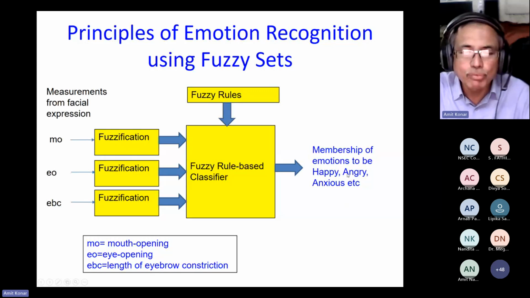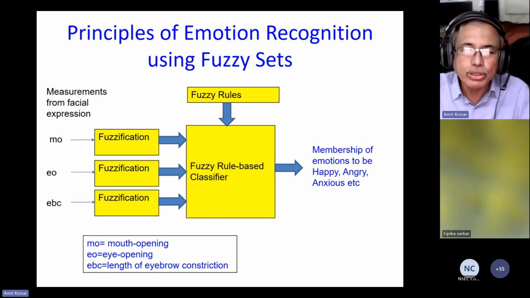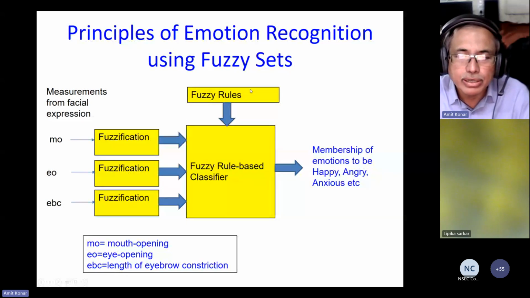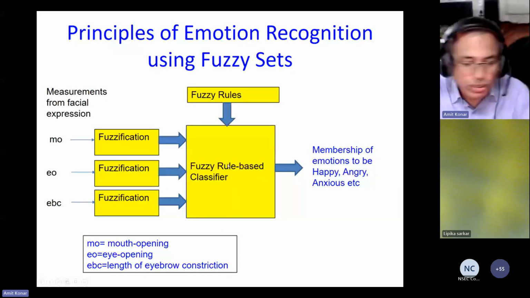This will be worked out, and I will demonstrate how to compute these things. For the computations, we need to develop some fuzzy rules, and we need the fuzzifiers, and the main engine is the fuzzy rule-based classifier that I will be explaining shortly.